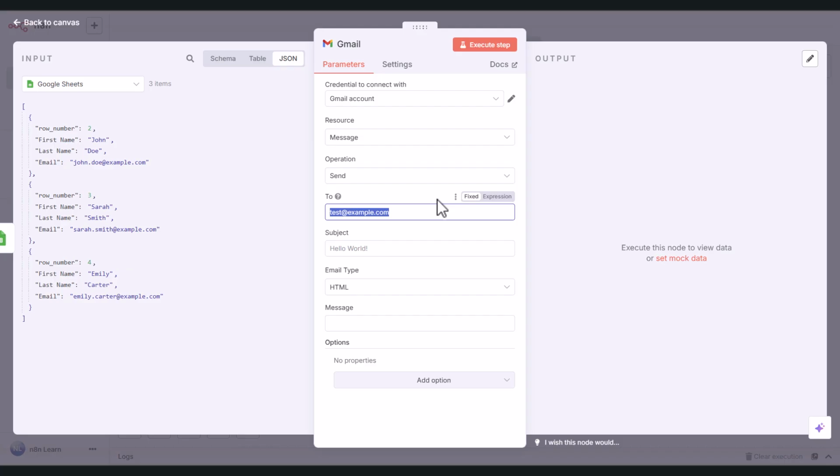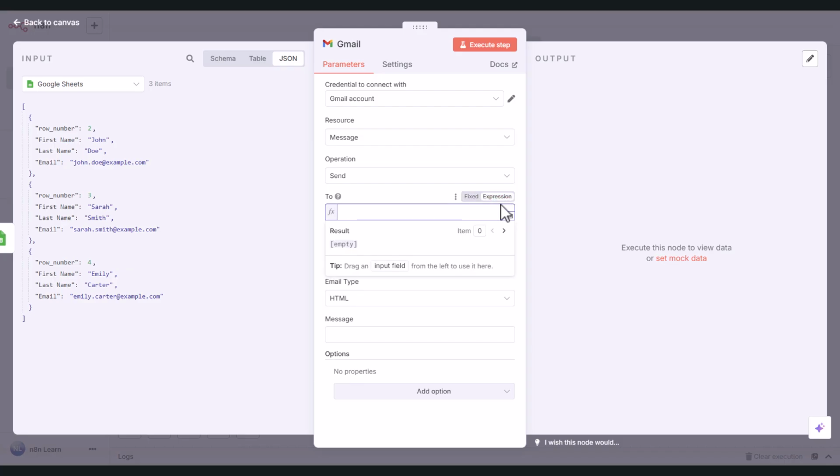So we need to switch this field to an expression. Using an expression allows us to use JavaScript to build a dynamic value using our input data. You don't have to type in any JavaScript per se. All you need to do is drag the email, for example, from the input field into the To field here. Now this expression is dynamic. Instead of referring to an actual email address, for example test@example.com, it will refer to the key value pair from the input data.